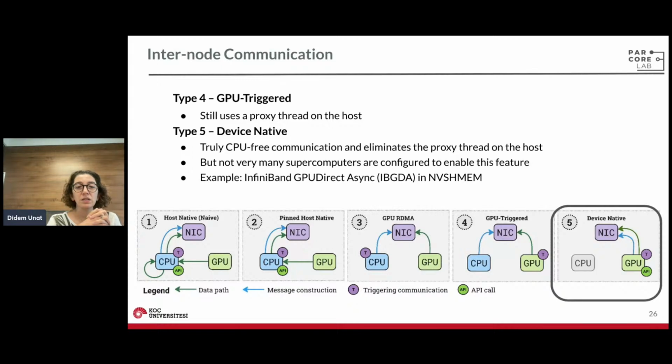So this is supported in InfiniBand GPU Direct Async, IBGDA, in NVSHMEM. But we realized that this is not configured in most supercomputers to enable this feature. They tend to use 3 or 4. So for type 3 or 4, if you have your own system, you should check whether it's configured this way or not by talking to your system admin.